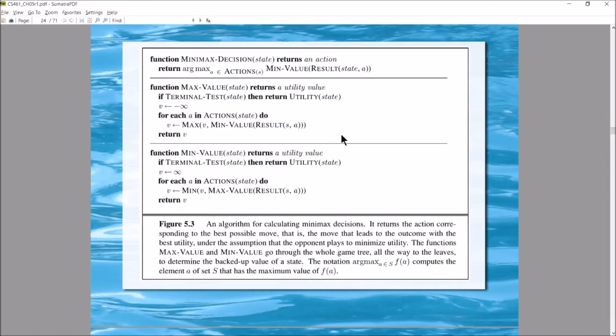So here we are back at the algorithm. Now, you see this, the for each A in actions of state do. Well, V is keeping track, for both min and for max, of the best value you found so far from their point of view.